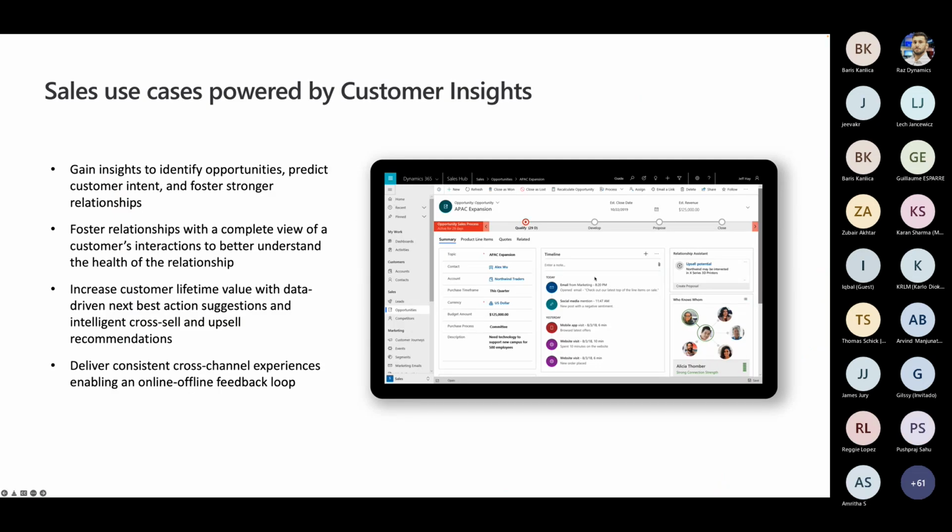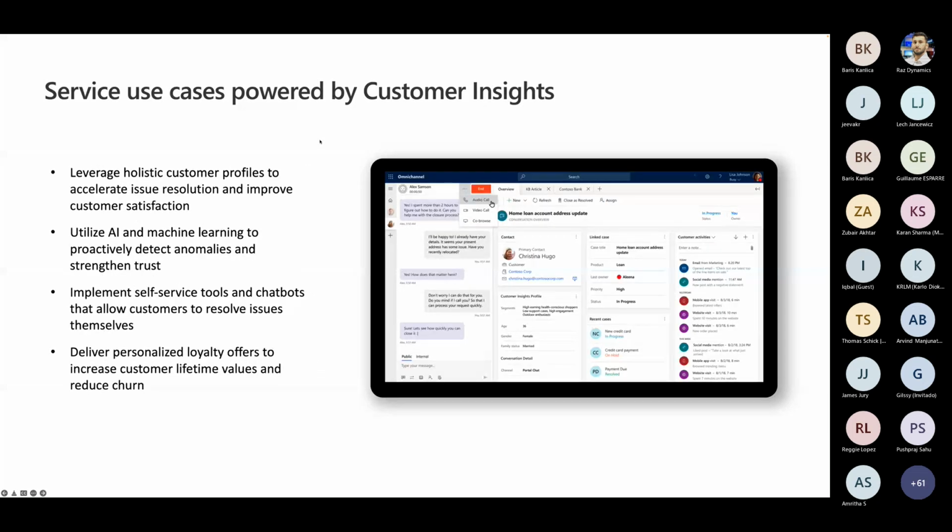And customer insights can also be used as relationship analytics. With customer insights, we are able to use this as a widget inside different solutions in Dynamics as well.